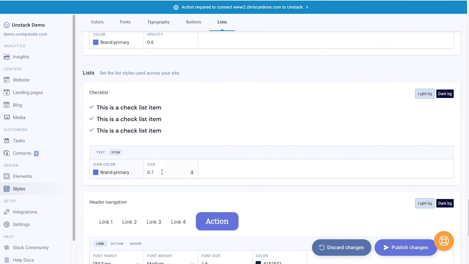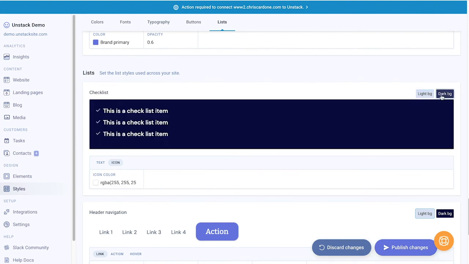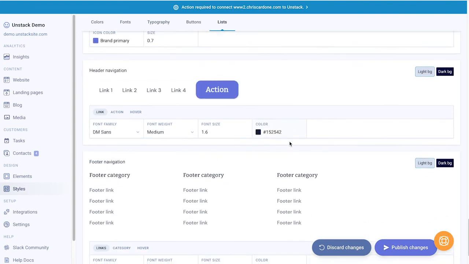Then we have our icons and our icon size. We saw this when we were doing quotes, so you should be a little bit used to it. And then I'll make sure to check on my dark background settings and make sure that those look good too.